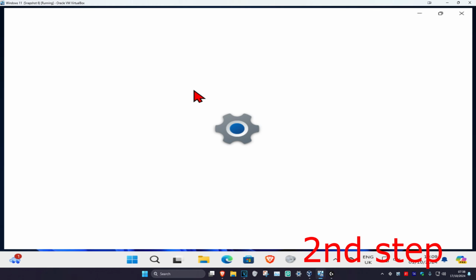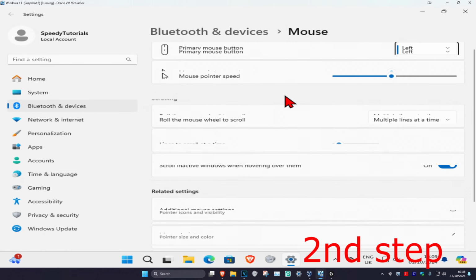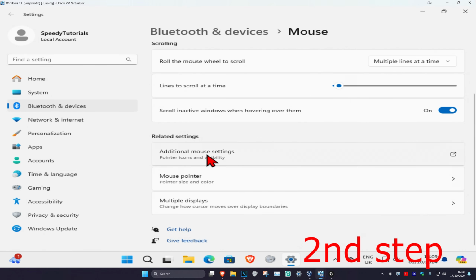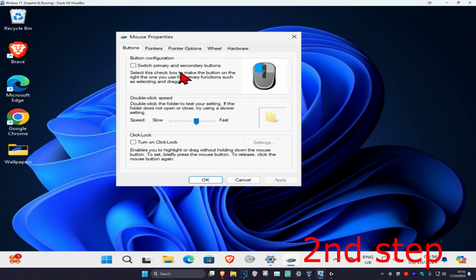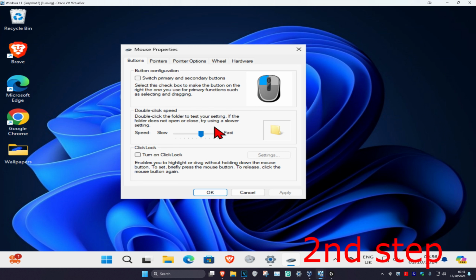settings. Click on it. And then once you're on this, you want to scroll down and then click on additional mouse settings. And now this will come up. You want to copy everything that I have on my screen right here. So for the buttons, you want to make sure you have switch primary and secondary buttons unselected.